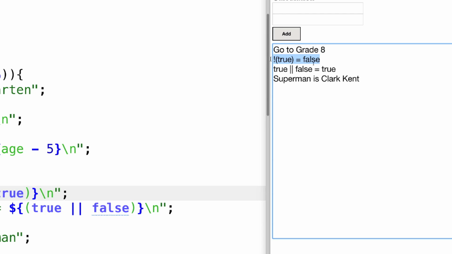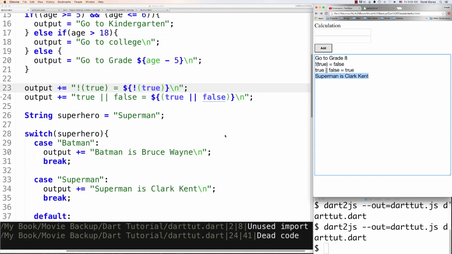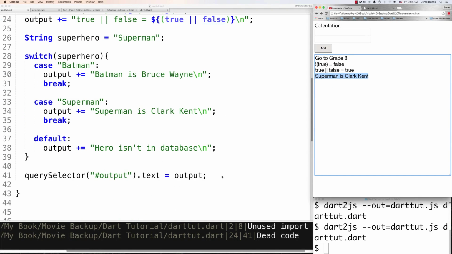You can see here when we use not, it's going to convert whatever is inside here to its opposite, so if it's true, it becomes false. If either of these are true with or, it's going to come back as true, and you can see here that Superman's Clark Kent came back as a match with the switch. So that's a lot of the different things we can do with conditionals.